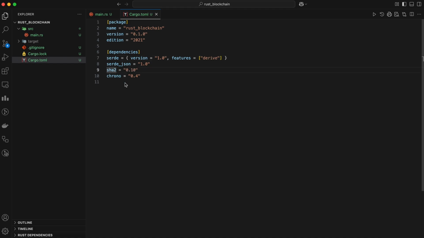SHA-2 is our cryptographic hash function library. We'll be using SHA-256, which is a secure algorithm to generate a unique fingerprint for our blocks. This is crucial for the security and integrity of our blockchain. Chrono. This is a date and time library for Rust. We'll use it to timestamp when each block is created.